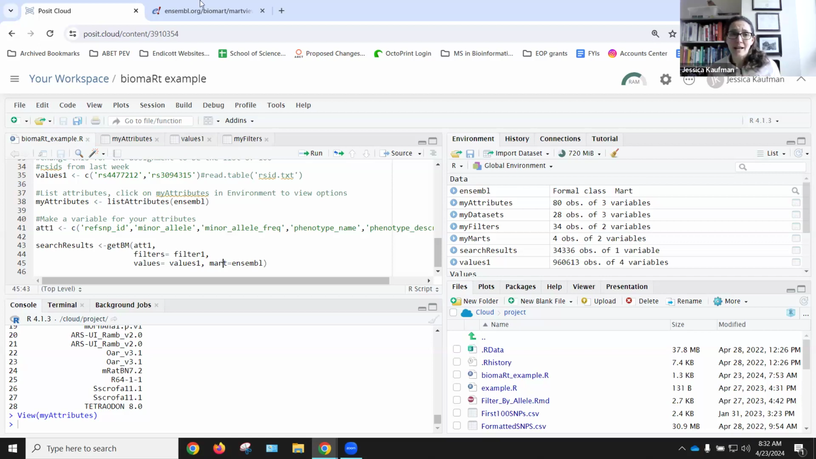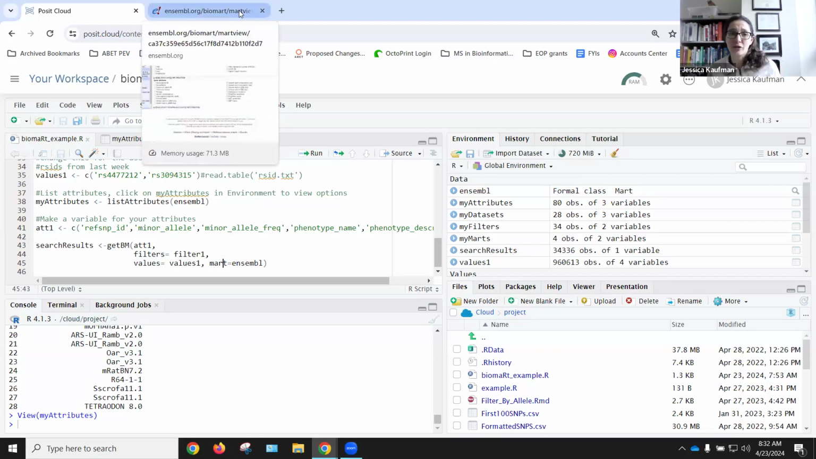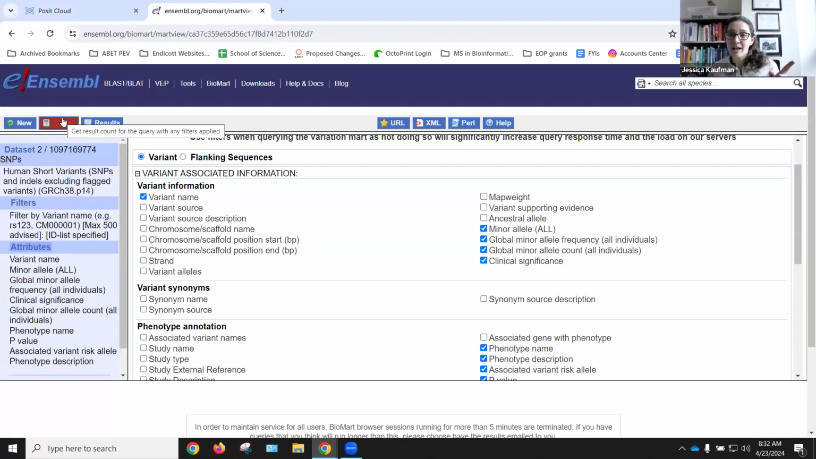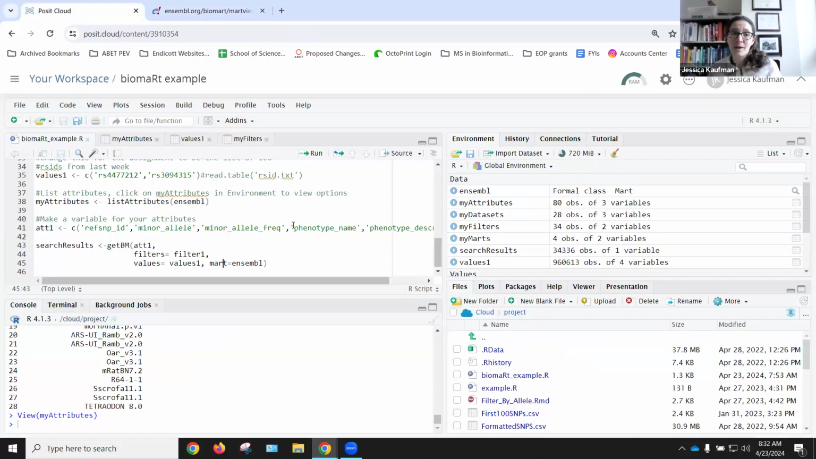Hopefully this side-by-side comparison has been helpful for you to visualize what you're searching in biomaRt. You can always come here and click count and check that you're getting the same number of answers on the website as you're getting in your spreadsheet, and then you know that you've set up your search correctly. Good luck designing your own custom software for the final unit.